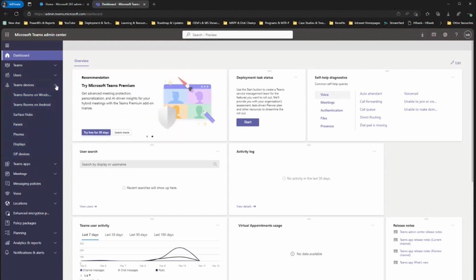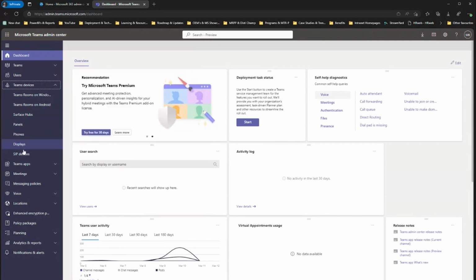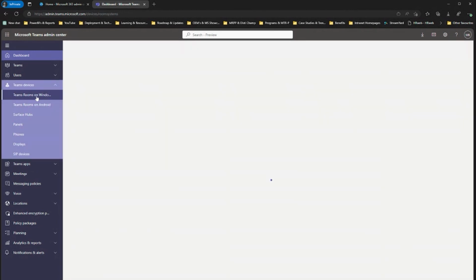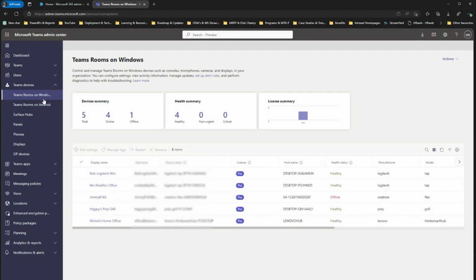Simply hit Teams Devices, and then in a very simple format, we add the different types of devices that are available. For example, Teams Rooms on Windows, Teams Rooms on Android, Surface Hub, Panels, and of course, if customers are using Teams Phones, Teams Displays, or if you're still using SIP devices, they can also be managed here as well. I'm going to concentrate a lot more on the Teams Rooms on Windows, just purely because of the limited time that I have.